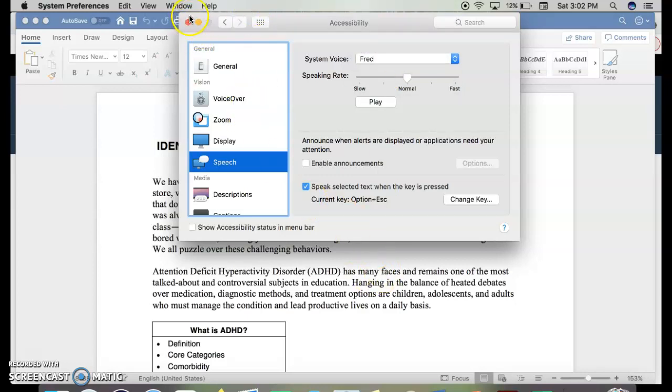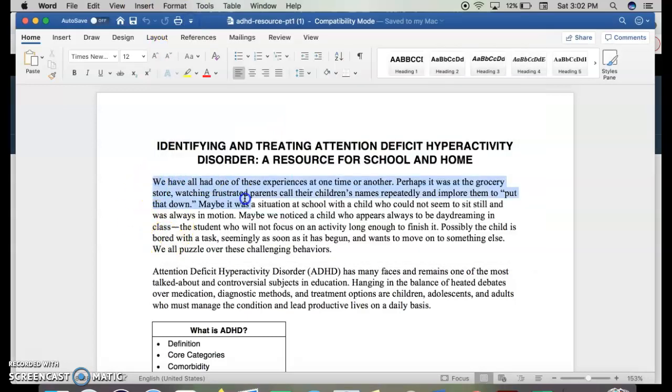So let's go ahead and read this article in Microsoft Word. So I'll just do one sentence. So I'll click option and escape at the same time. We have all had one of these experiences at one time or another. And just do another one.